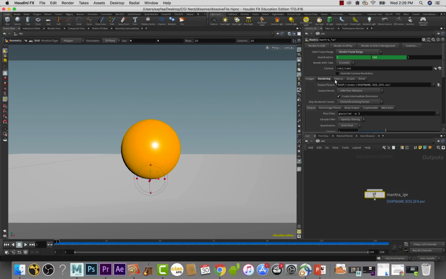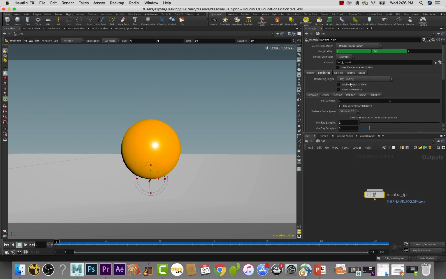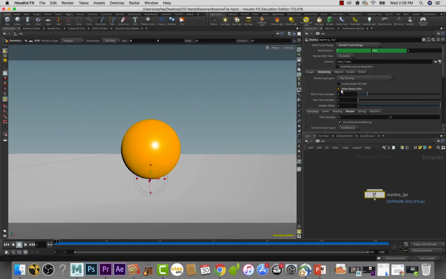Let's go to the rendering tab here. Ray tracing is fine. If we want to enable depth of field, we can. It'll probably look better, but I don't want it to take too long rendering right now, so I am going to allow motion blur because I want a bit of a trail. I'm going to adjust the shutter offset to -1. It's going to give us a little bit of a trail, and it looks better because it's calculating backwards rather than forward, so especially with the starting frames, it'll just look a little bit better.